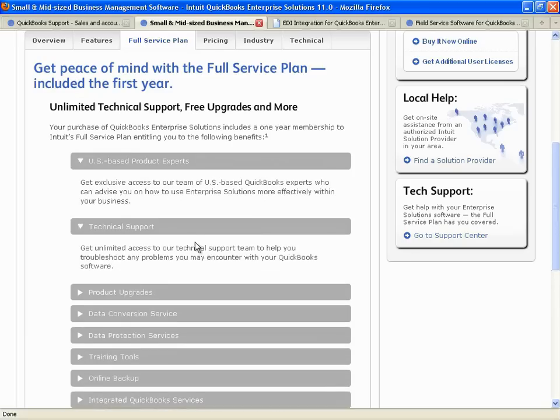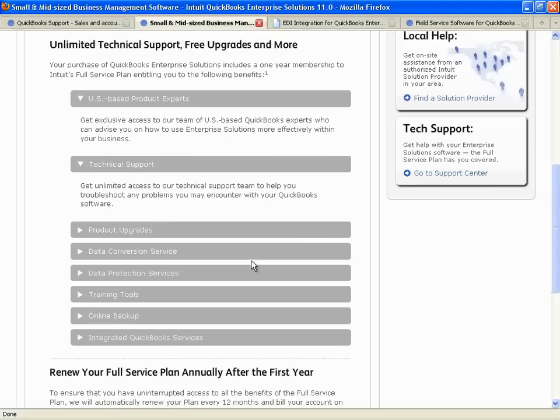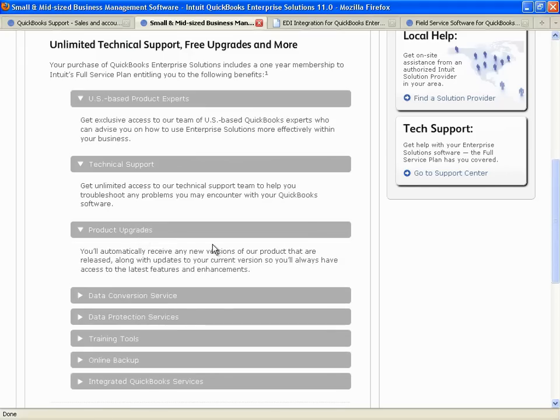You'll get unlimited technical support from our technical support team if you encounter any sort of issues with the QuickBooks software. We include product upgrades. So 1 year from your date of purchase, if we release a new version, you will automatically get the new version. It will automatically show up on your doorstep. Nothing that you need to do there.